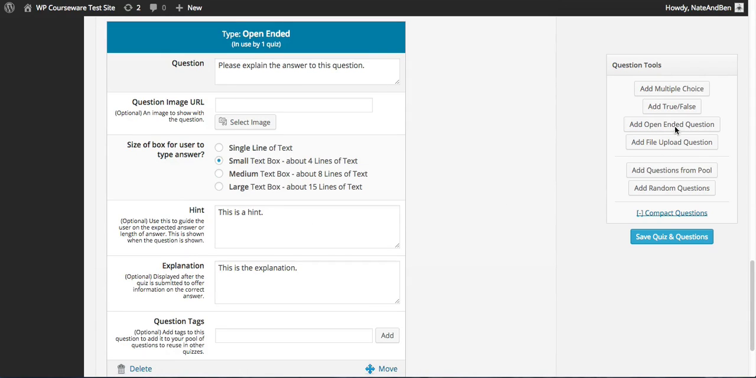Next, I've added an open-ended question within our question tools. And this is sort of an essay-style question. It's basically text entry, and that's going to be delivered to you as the administrator on the back end, which you can review and then score. But we'll go through this.